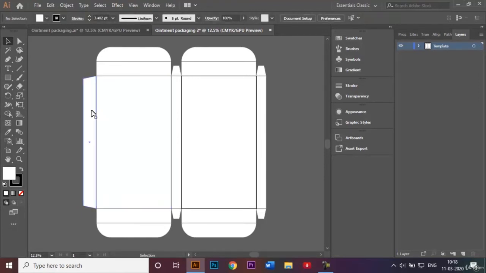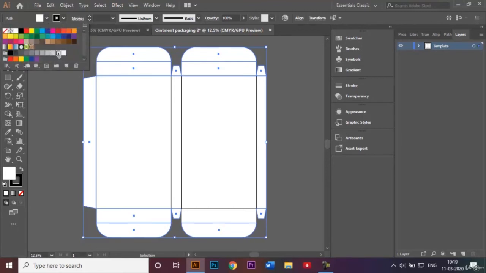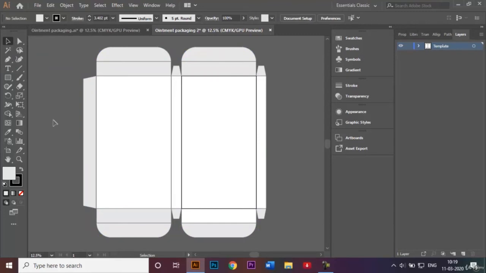Once that's made, I can just go ahead and change the color of these flaps for now. And I'll change the fill to be a slightly darker shade of gray, sort of like an off-white. And I'll go ahead and also lock the layer of my template, so that when I go ahead and make the logos and add the text as well, I do not accidentally move any portion of my template around and it stays in place.